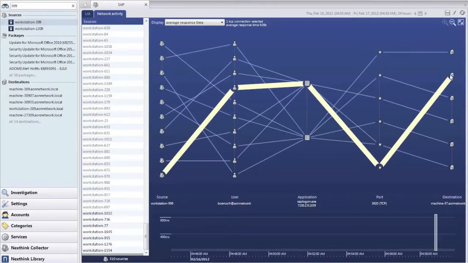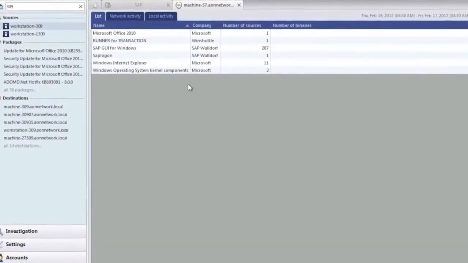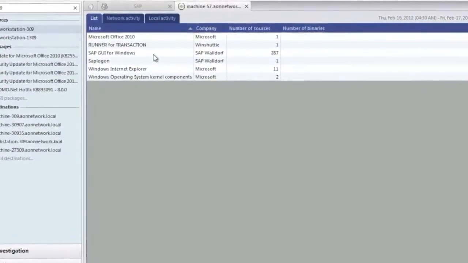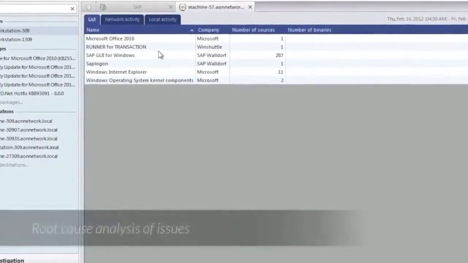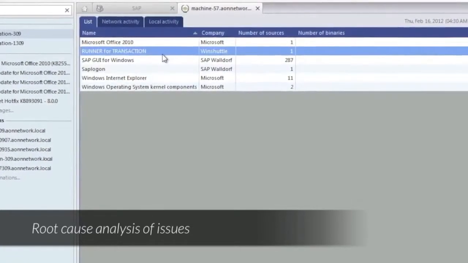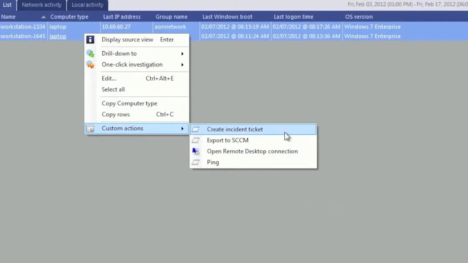By directly asking Nexthink which applications are connecting to this server, you will have a full list of those trying to connect. Among those applications, we can see that some are regular or compliant, but one of them, Runner for Transaction, is well known to overload servers because of a looping request. Here, we can drill down to the list of sources where this application is installed and create an incident ticket.